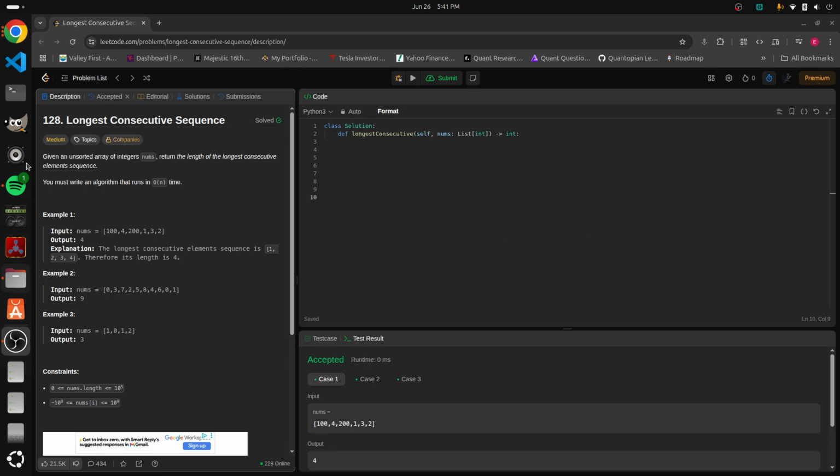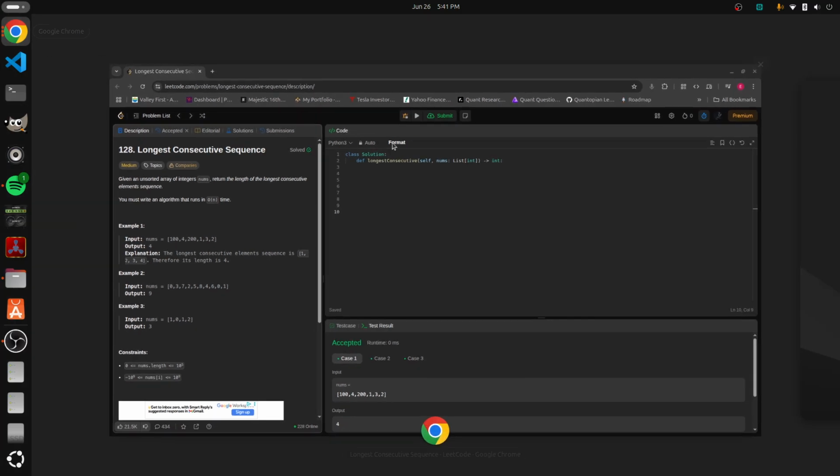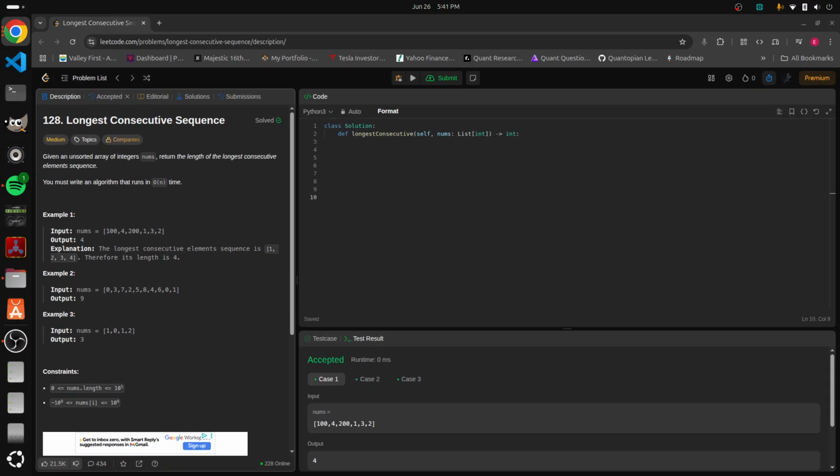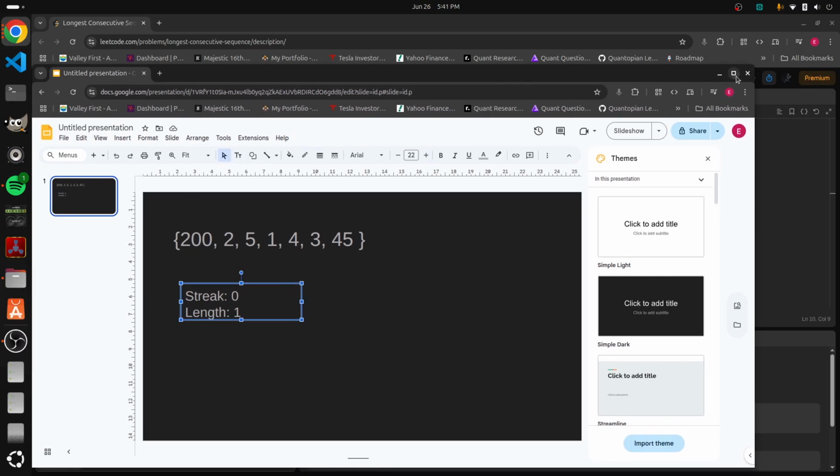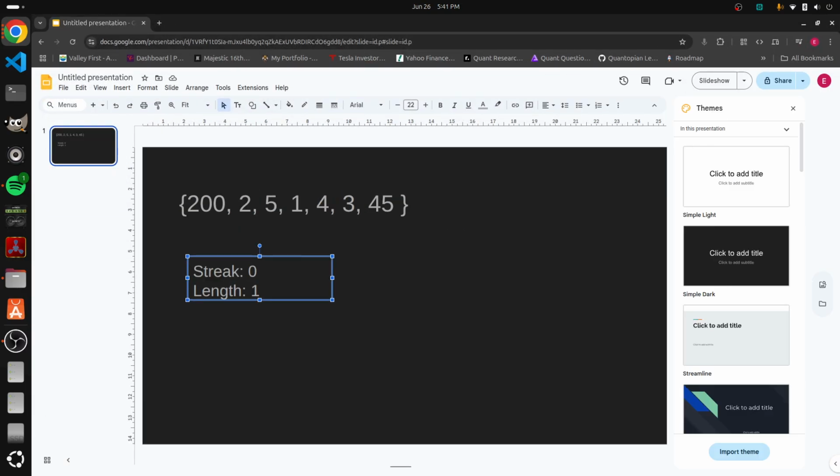Alright, so let's solve longest consecutive sequence. First, we're going to get the handy dandy slide out here, or wherever it is. Okay, let's grab that here. Okay, so let's explain this code.